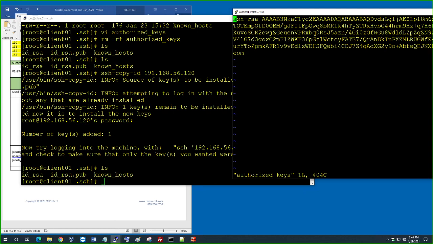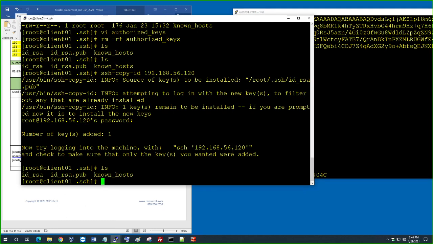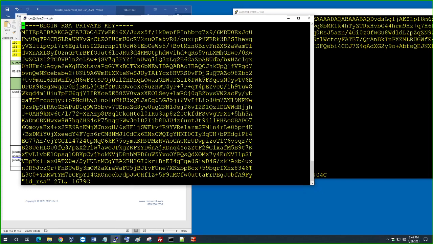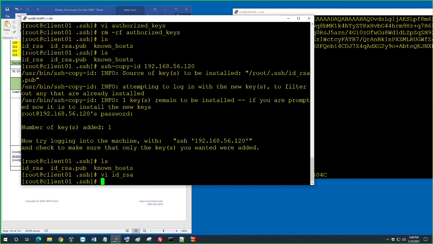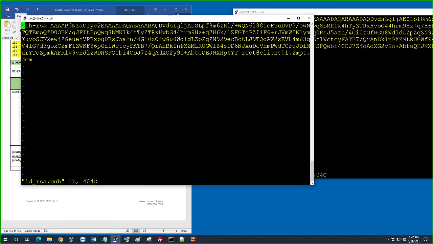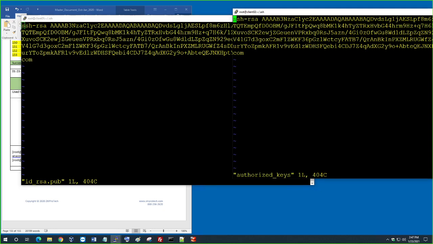I read this file and this file. Let's look at these two files here. Not this one. The .pub. These two files are matching actually.